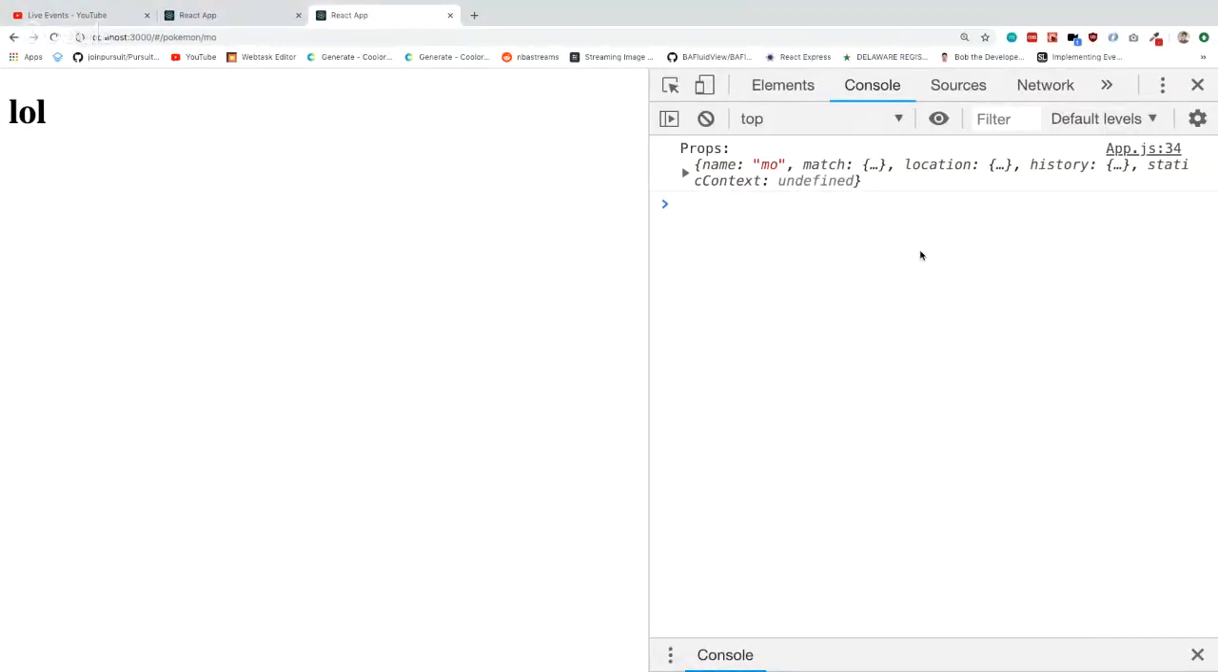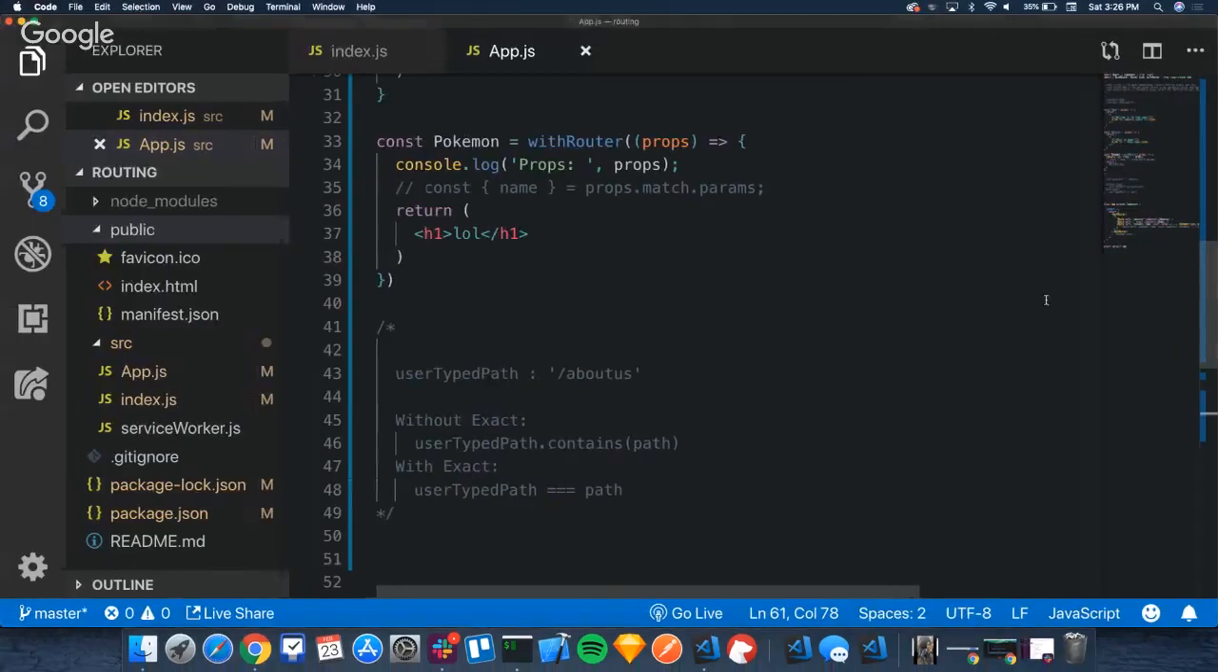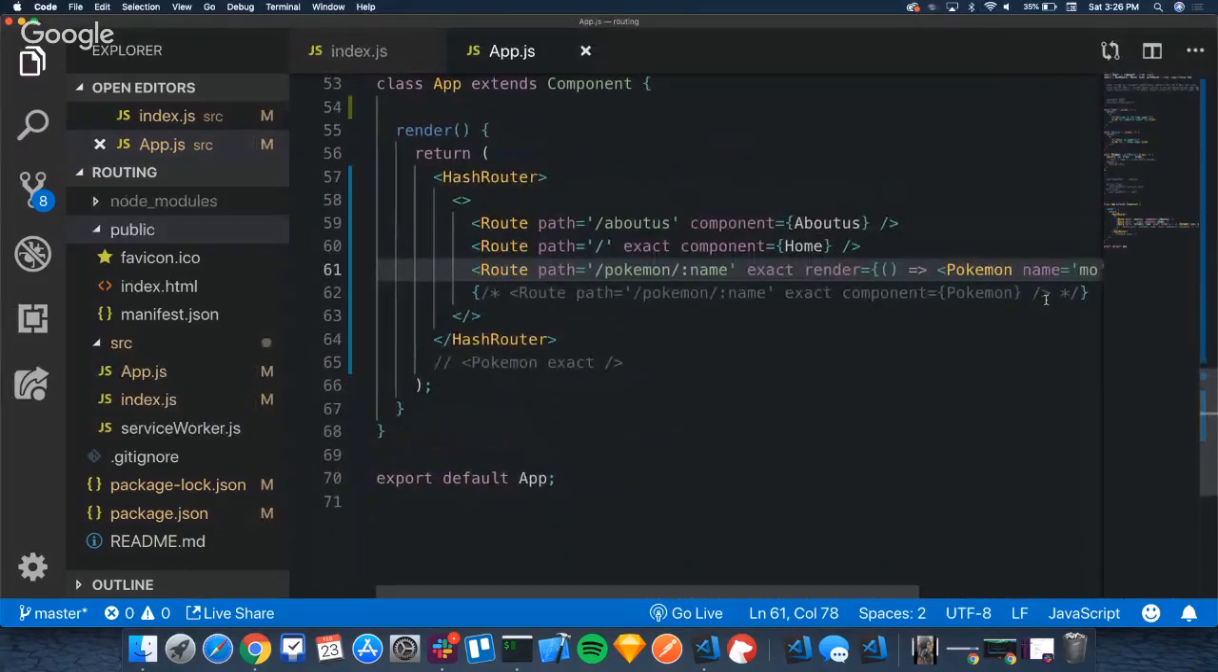So withRouter basically gives you all the router information, and it does this if whatever component is being rendered is nested somewhere inside a router, which it is, right? So that's why it's able to get that.